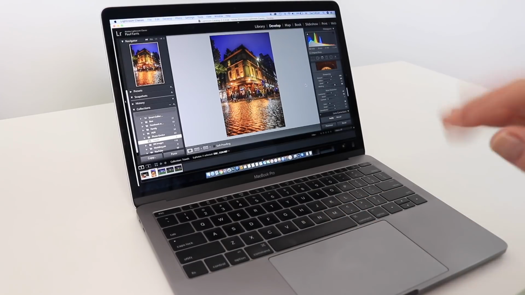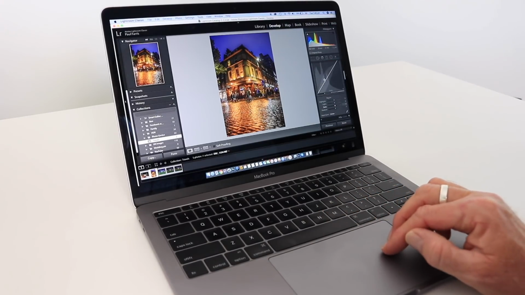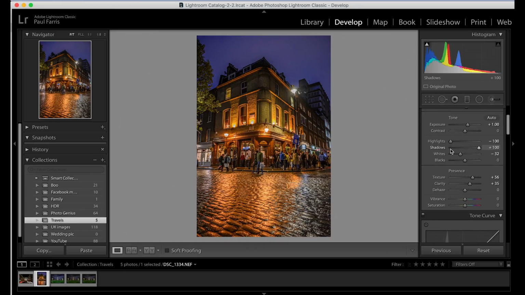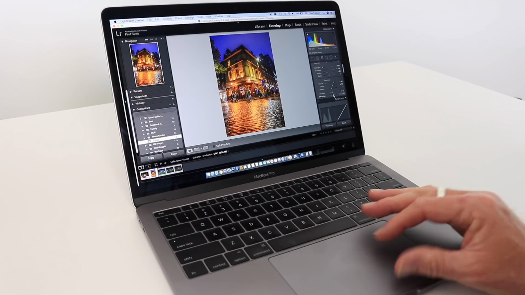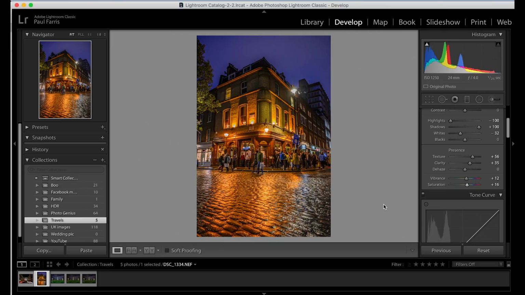The last thing I'm going to do, just to make the picture look a bit more vibrant, is I'm going to go up to vibrance here. I'm just going to increase that a touch and increase the saturation a touch, just to bring out this orange color. And I think our edit is complete. So the edit is complete and I'm really pleased with it.